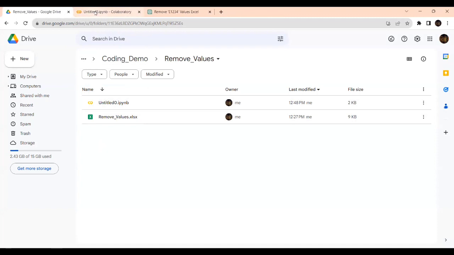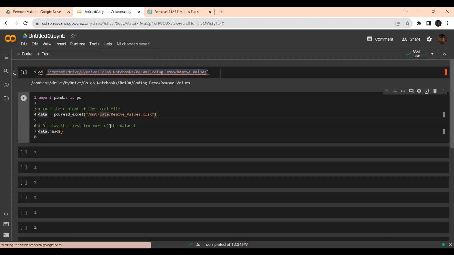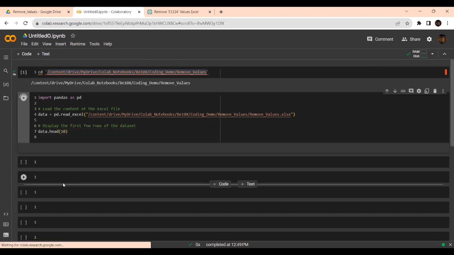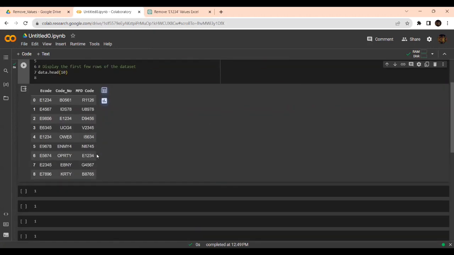Okay, guys, so now this is the directory, and I'll be copying this path. Here the remove values file is the Excel file. I am giving 10 values. If I keep only data.head, it will give at most 5 values. I'm keeping 10 so that we will come to know where the actual content is. So E1234, E1234, E1234, E1234, this has been displayed.